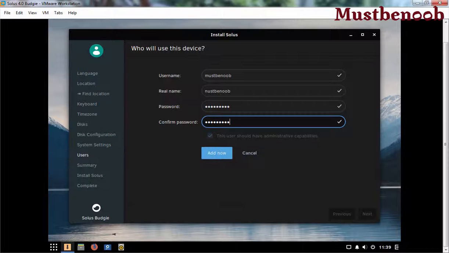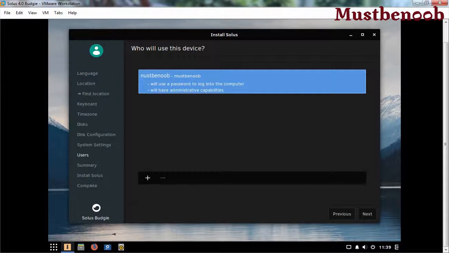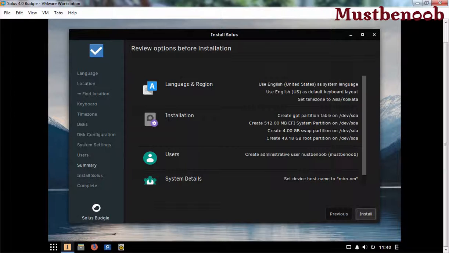Once you specify all the details about username, real name, password, and then after, you need to click on this add now button. If you want to add other users as well, that time you can click on this plus sign. That will give you one more console to add user. We are going to use only one user. Let's click on next.